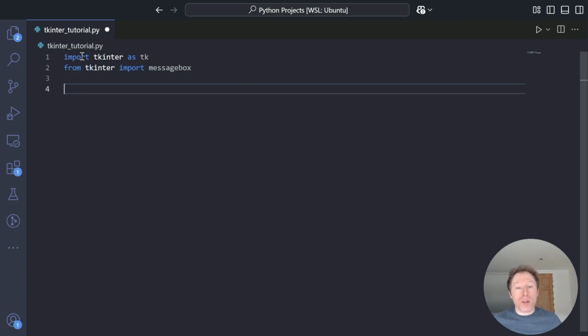We're going to import a message box. Great. So we've imported the module. We've imported it as tk to give it a shorter alias, which is standard practice and a good thing to do. We've made the code therefore easier to write and read because you'll often reference Tkinter functions. And we've imported the message box submodule for displaying pop-up messages. Great, we're off to a flying start.